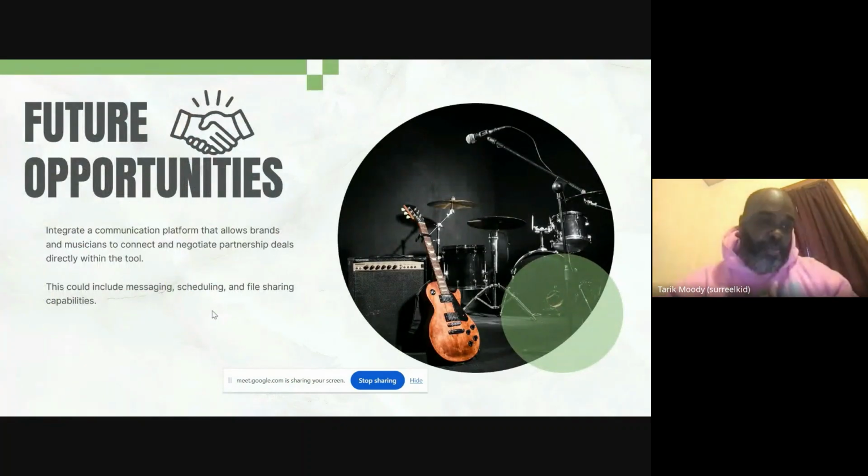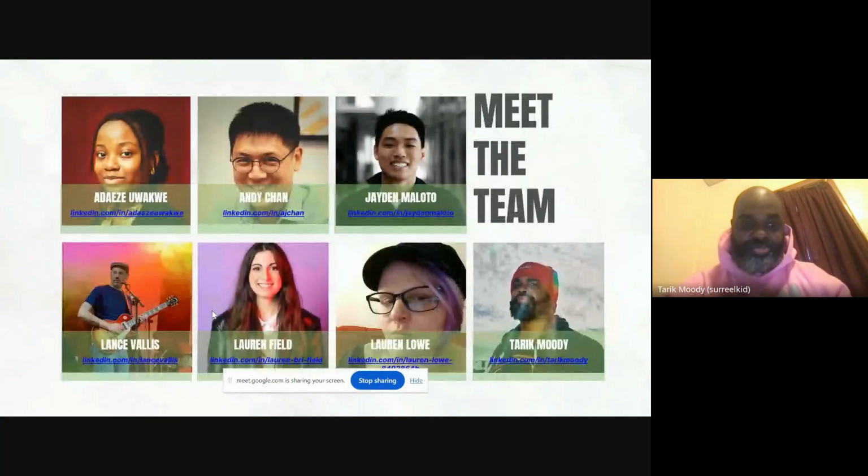And finally, future opportunities. One of the biggest opportunities, integrate a communication platform to allow brands and musicians to connect and negotiate partnership deals directly within the tool to allow for more collaboration. This includes messaging, scheduling, and file sharing capabilities.